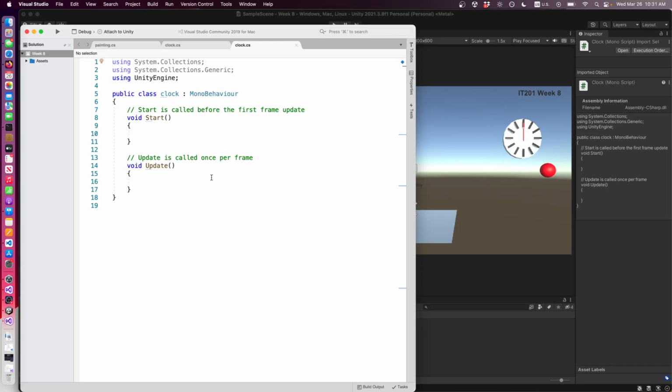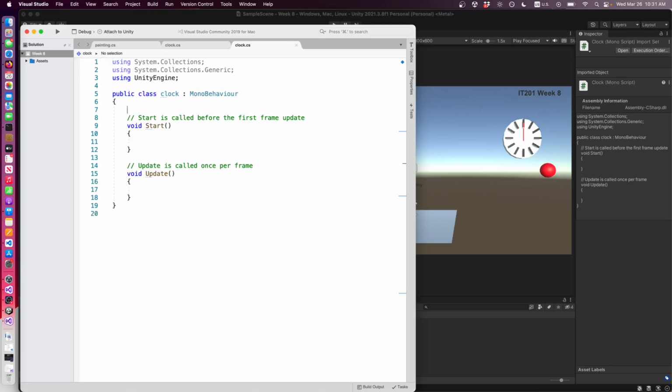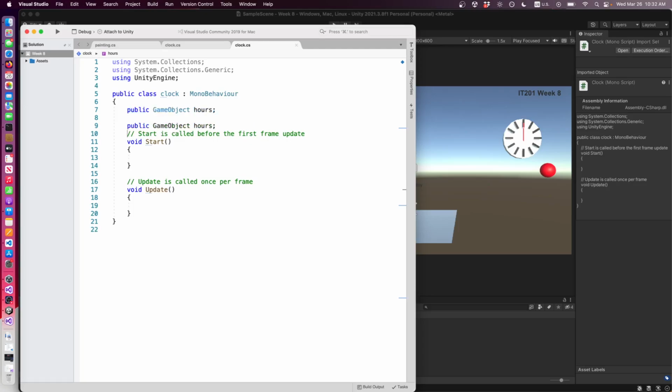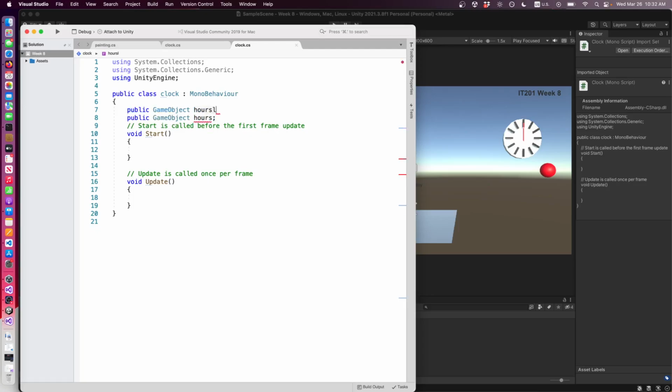I have three handles, right? So I have three game objects that I need to rotate. Let's do those definitions. Public GameObject hours, public GameObject minutes, and seconds.